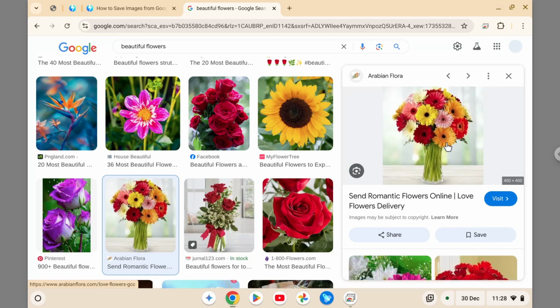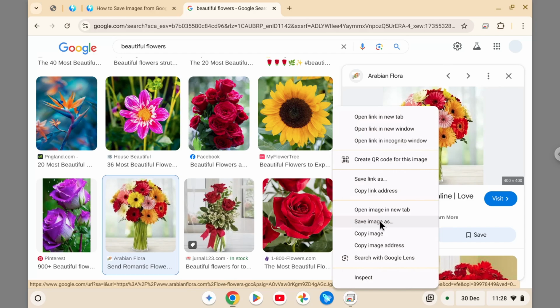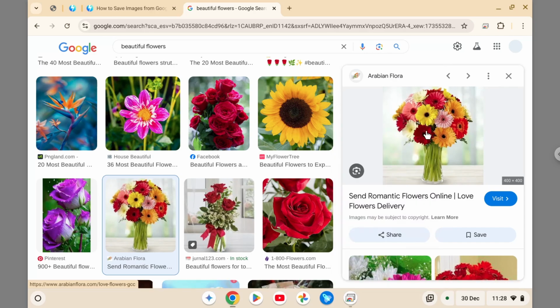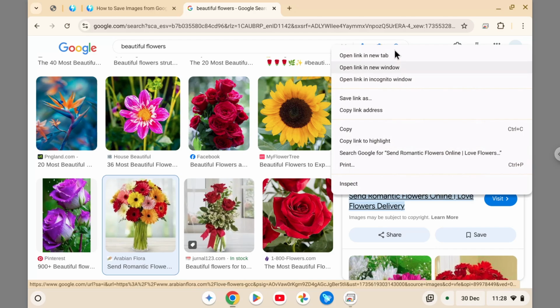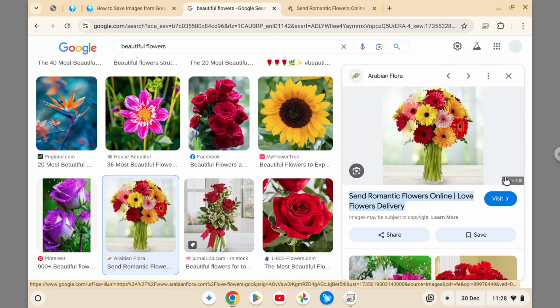After that, for Google Images you have two options. You can either just right click and then save image as, and then save the photo to your Chromebook device, or you can follow the link and sometimes get the full version of the photo. Right now you can see that the resolution is only 400 by 400 pixels, which is tiny. Trust me, it is not big at all.